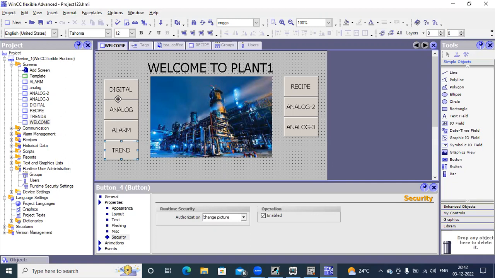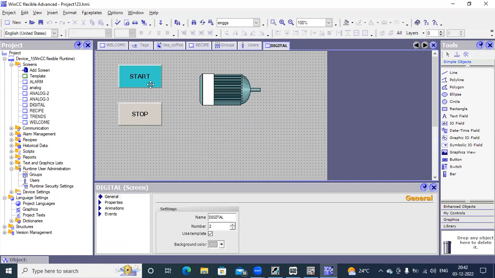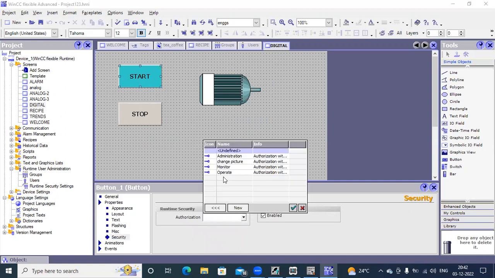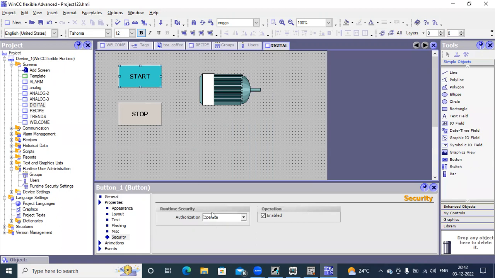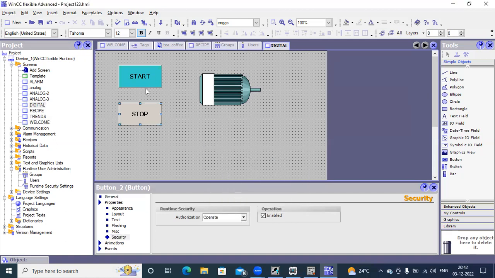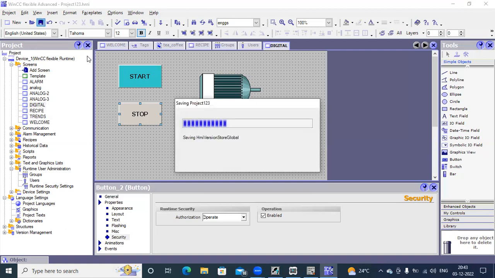Now I go to the digital picture here. In digital, we are having start and stop command. Means engineers can operate this. So select the start button. Below we have the security option. In the security, what we can do is operate. This authorization we have to do. Stop. So whoever are having operate authorization, they can operate, just like engineers.